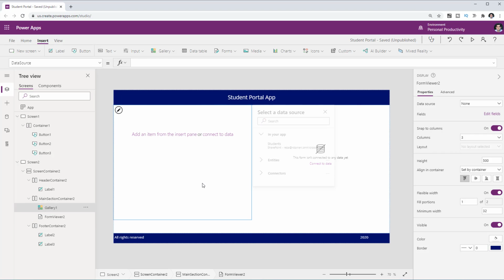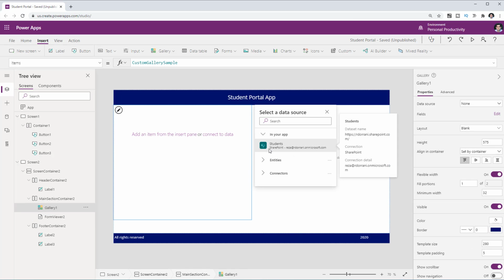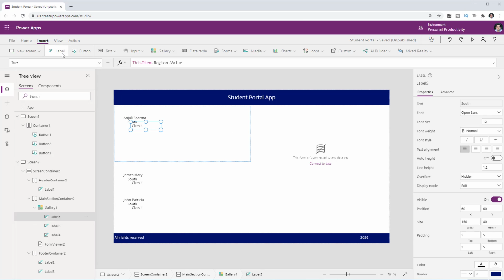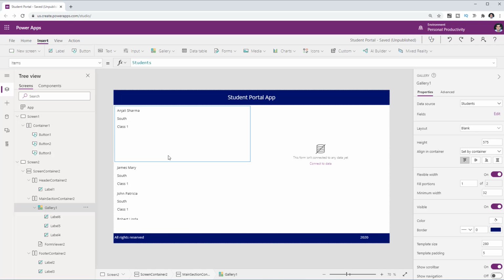Now for the gallery, I will connect this to a data source that I have already connected in my app. So I will just connect this to my students data set. And for this flexible height gallery right here, I'm going to go to edit and add maybe 3 labels. It's going to give me the student name, the region the student belongs to, and the class the student belongs to. So I have this gallery and I'm going to rename this gallery to gallery students.